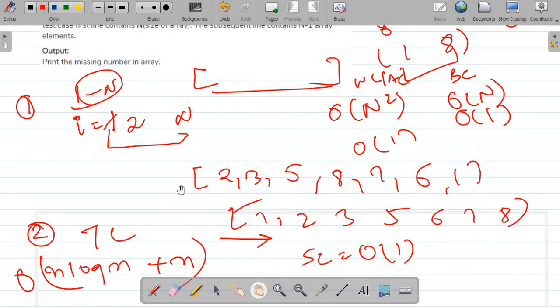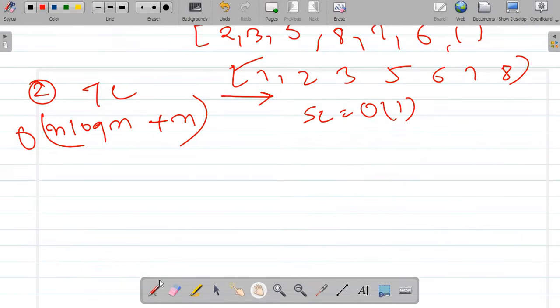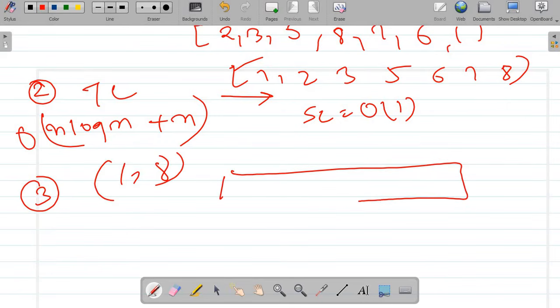So this is a better approach if you compare it with the first, but it is still not a good approach. Now, in order to save our time, we can compromise over the space. As we know that the numbers are from 1 to 8, we can just make another array which is of size 8.